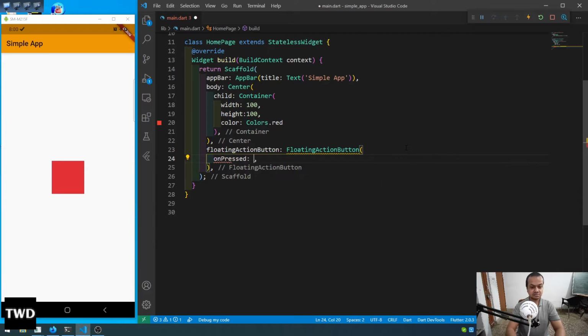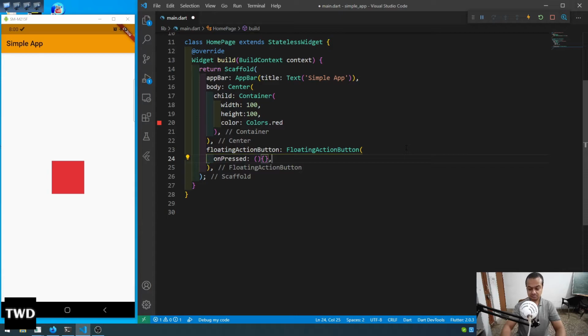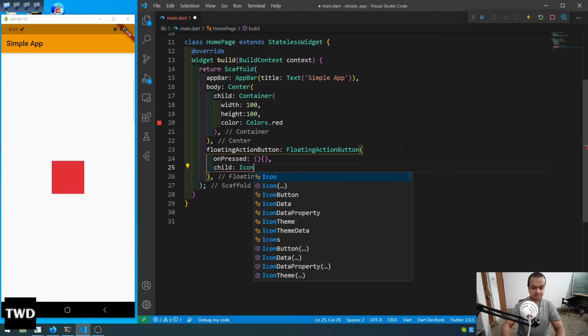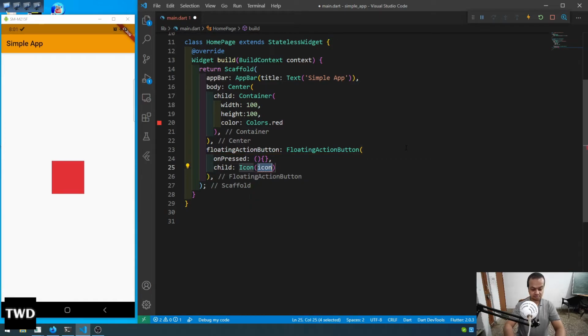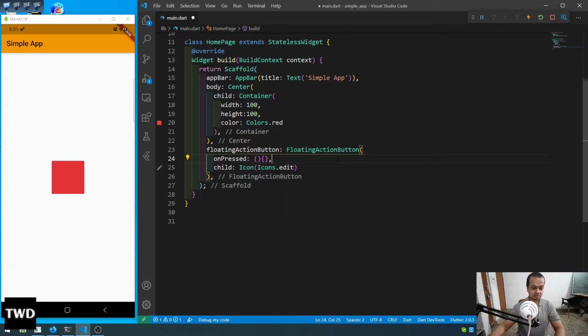On pressed, like this. Child, Icon, Icons.edit, and you just have to write this much code. Everything, the placement and all, is taken care of by Flutter. So this is the power of Flutter.